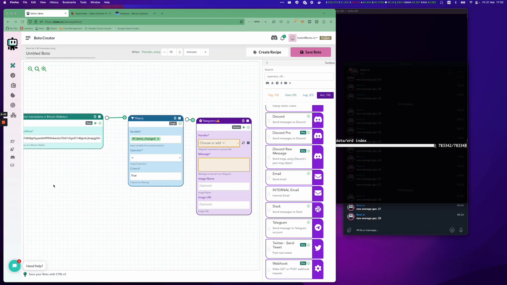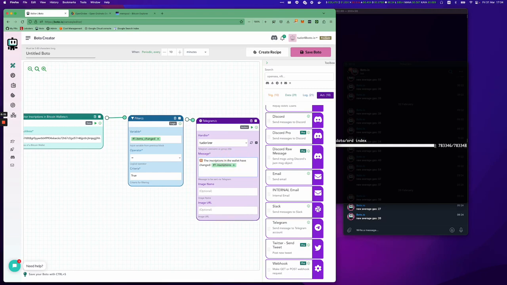Finally, the Telegram block needs a message. Let's write one. And I'll copy paste this part. The inscriptions in the wallet have changed, and then we have inscriptions from the first block. Count. Inscription count from the first block.